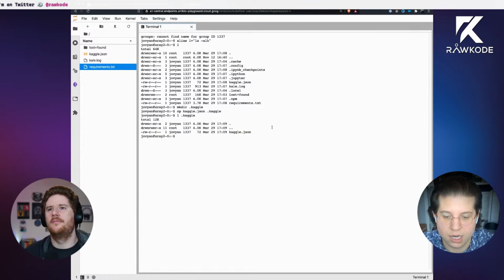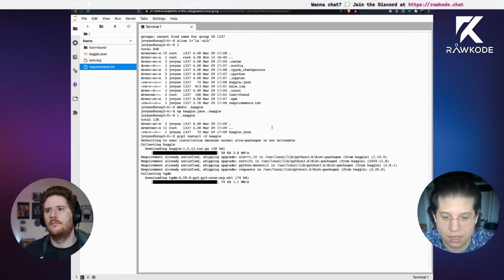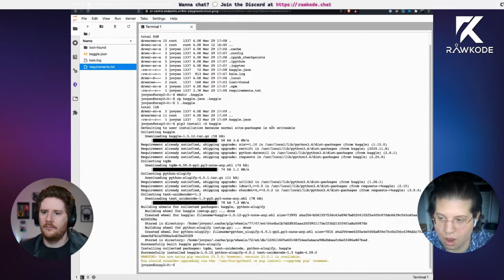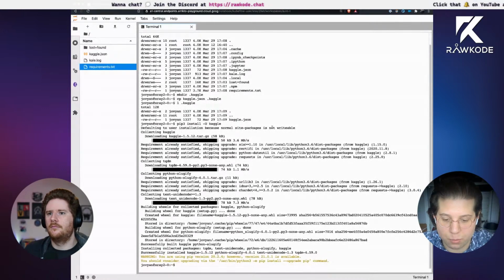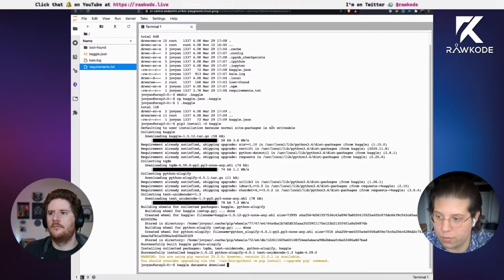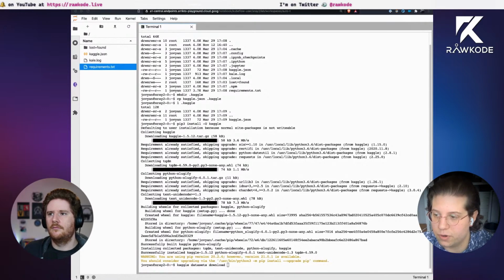Okay, great. So next up, we're going to do pip3 install -U kaggle. That's going to give us the Kaggle CLI, which will be super helpful. All right, next up, we are going to download a data set. How about that? So we are going to do kaggle datasets download. What do we want? Okay, let me just copy the repo here.